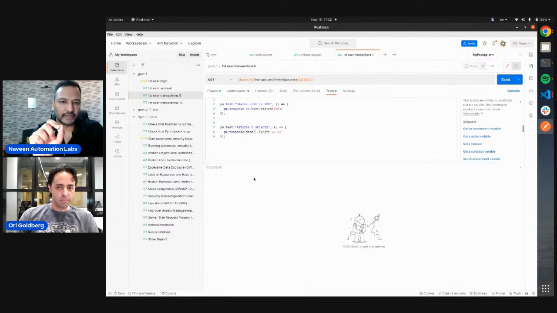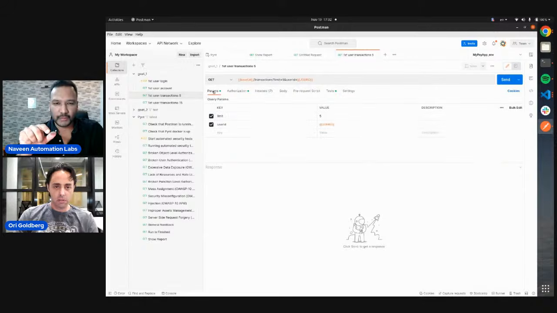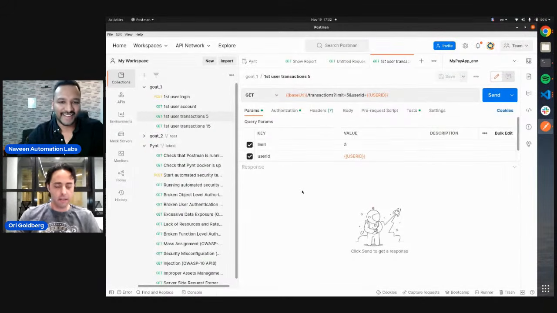Sorry to interrupt you, but can you please increase the font size in Postman also, if it's possible? I think it's possible. Just press Command plus plus. Yeah, great, thank you.